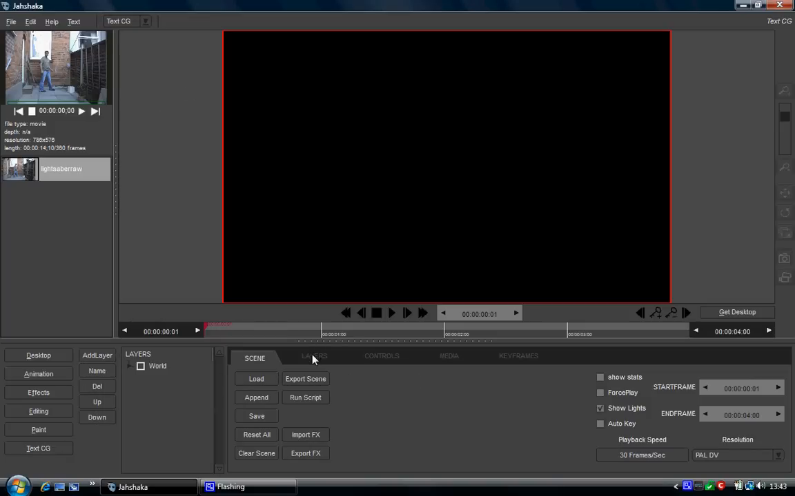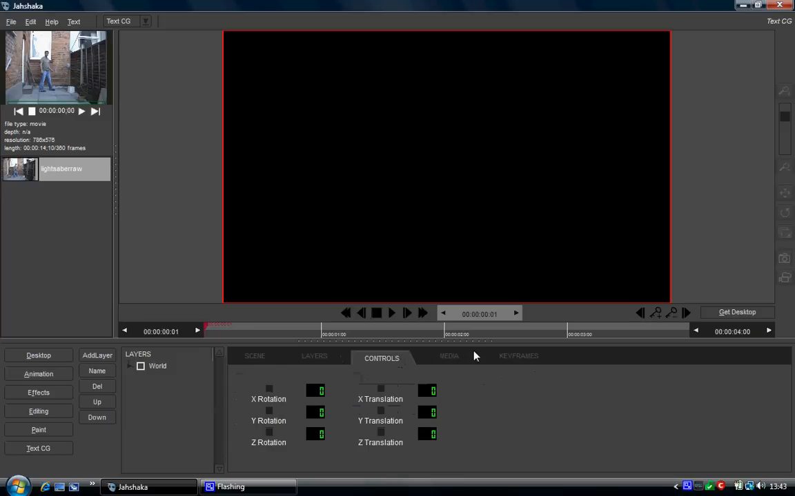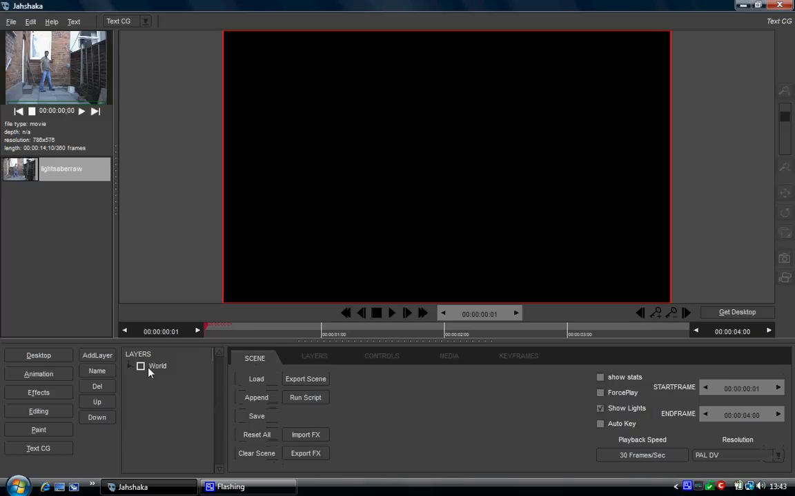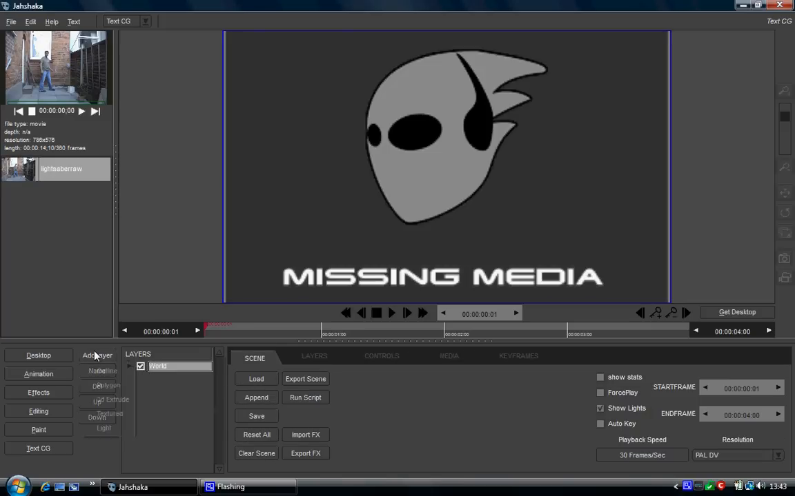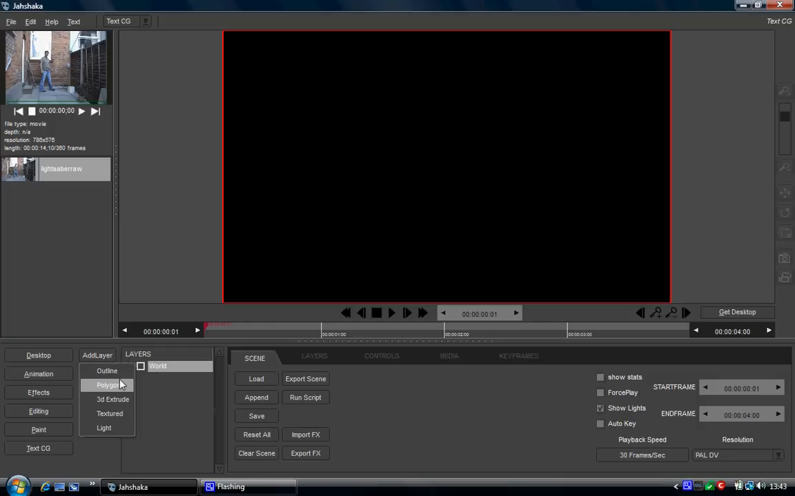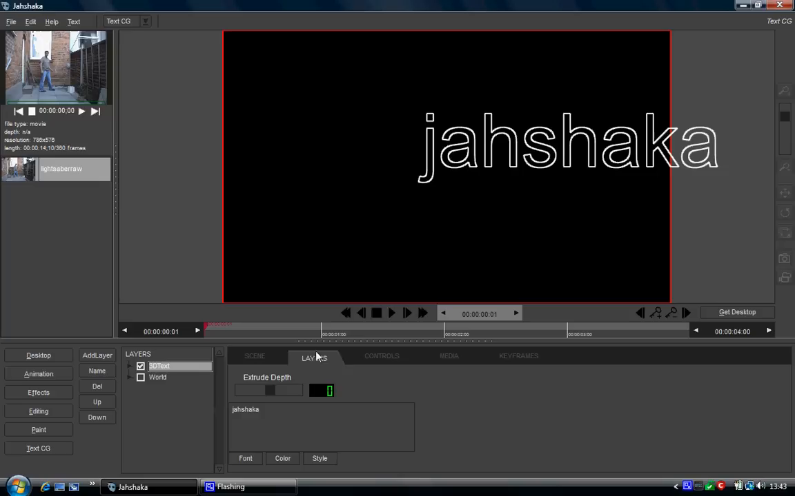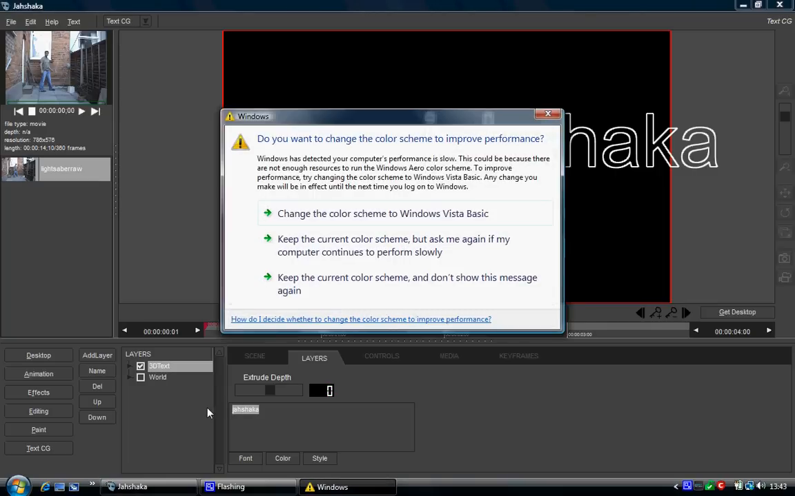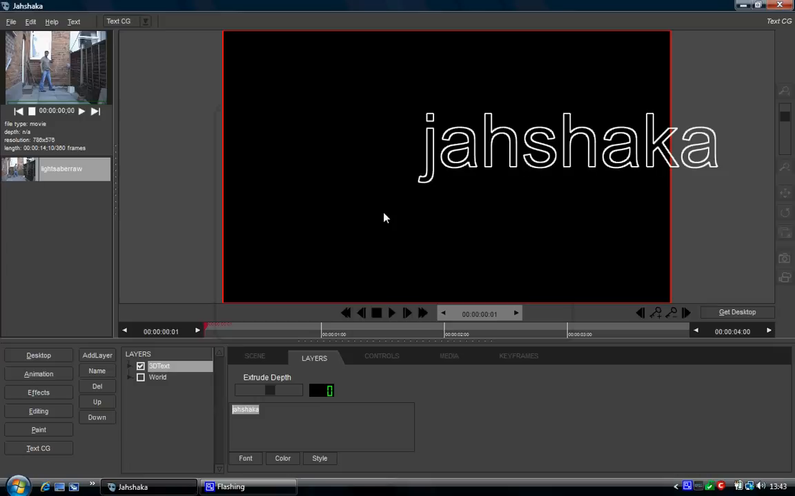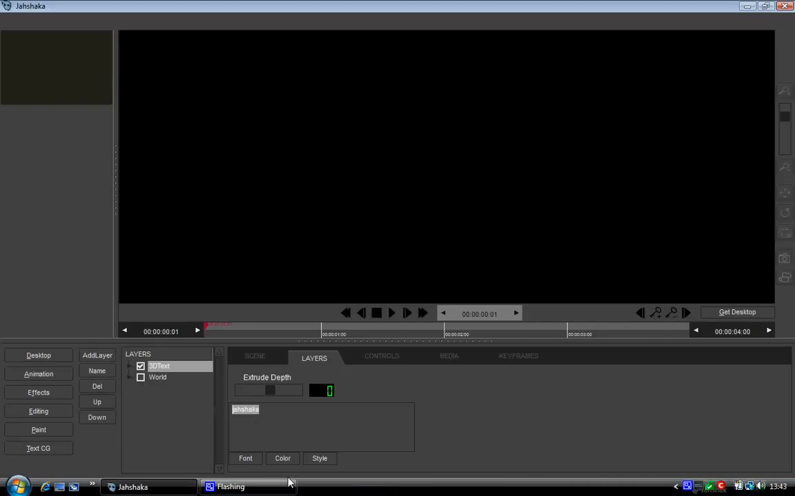I haven't actually ever used this, I'll be honest with you. I don't see any reason for using such a thing. So if I click on add layer and I say outline, then I click on layers, so it's got 3D text there, and I can type in wherever I want. And now my computer's probably about to crash.